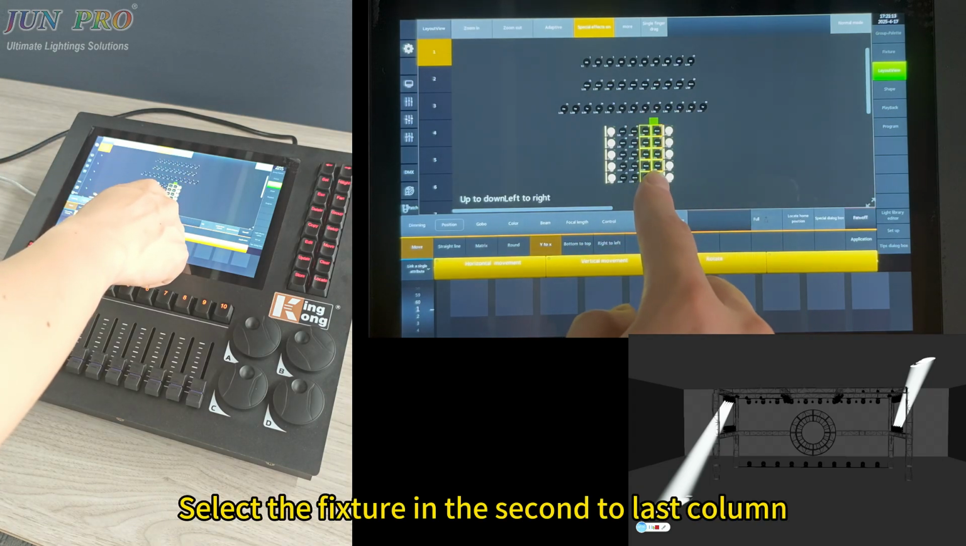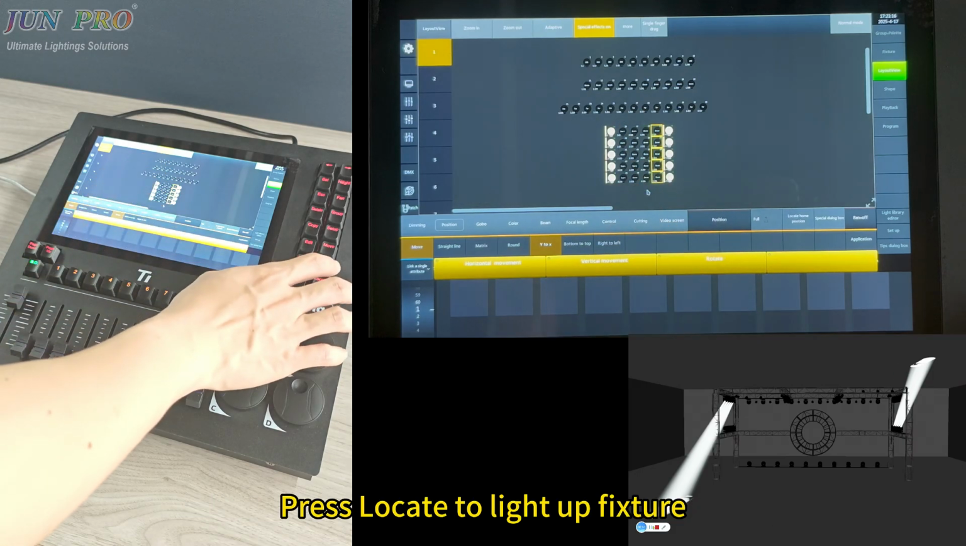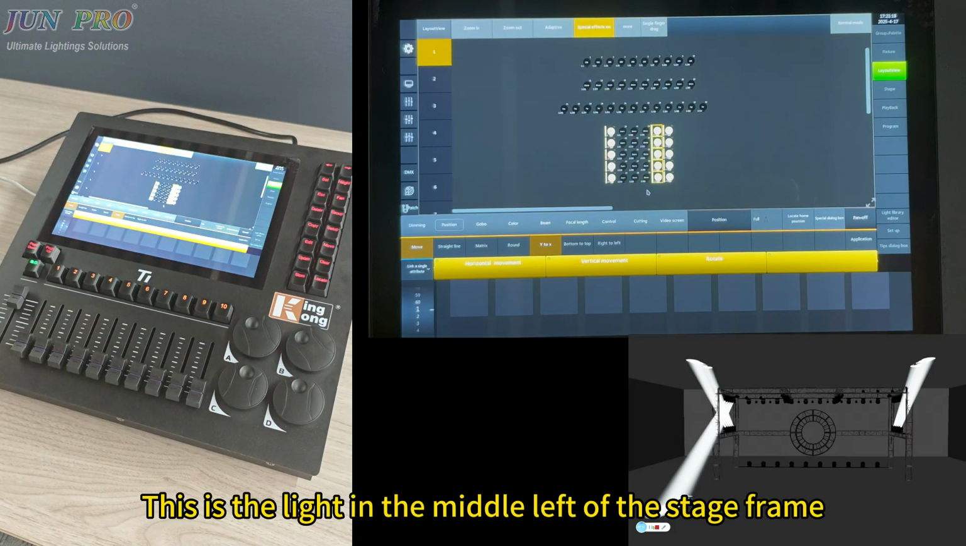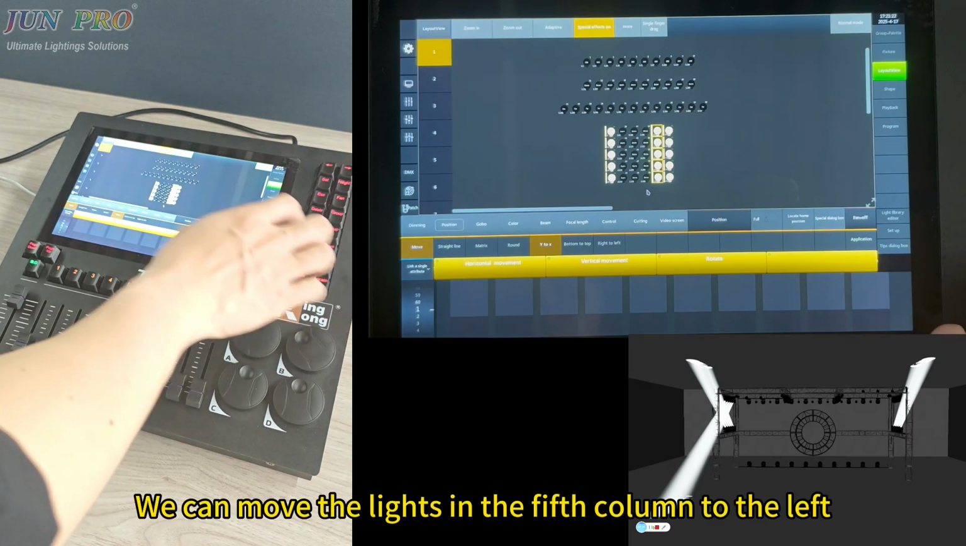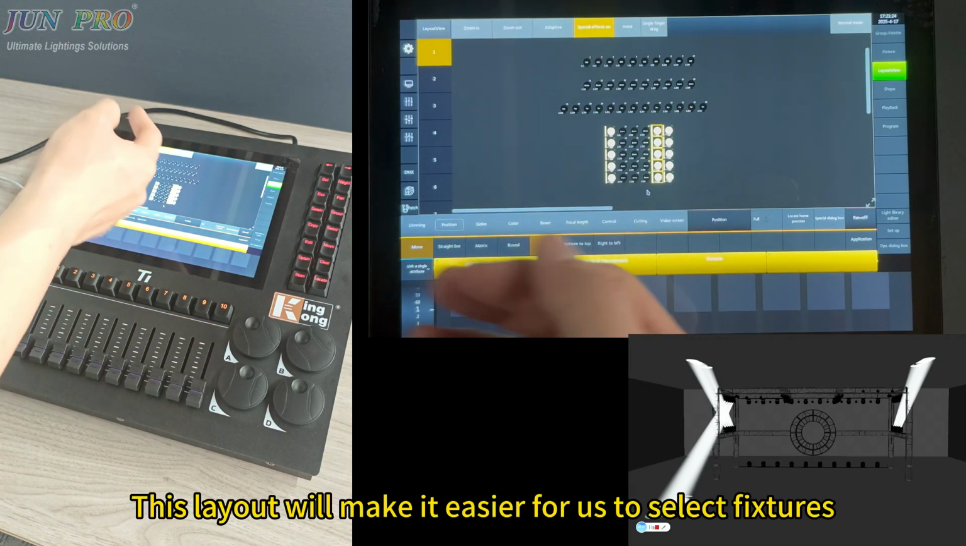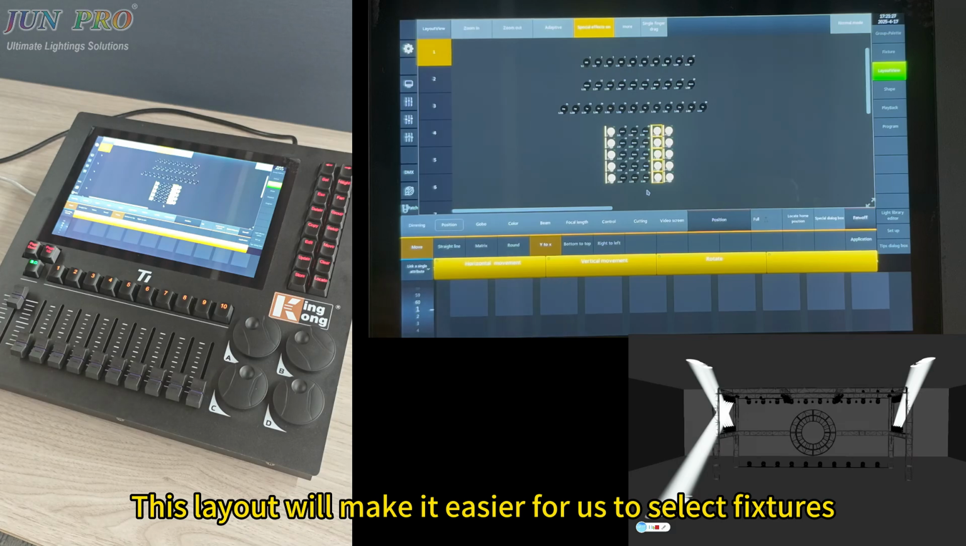Select the fixture in the second to last column. Press locate to light up fixture. This is the light in the middle left of the stage frame. We can move the lights in the fifth column to the left. This layout will make it easier for us to select fixtures.